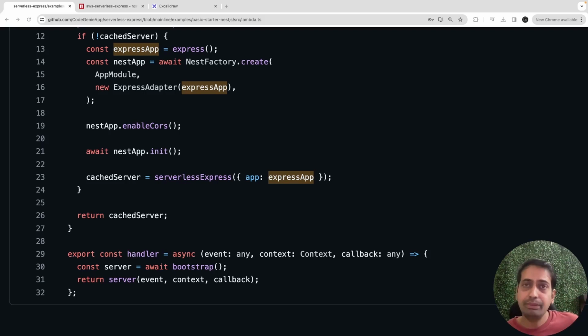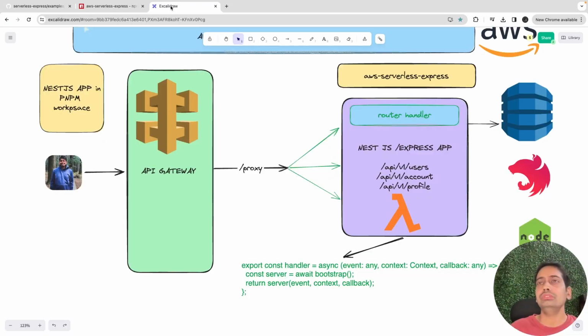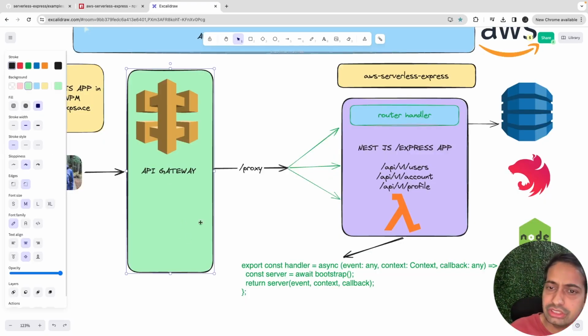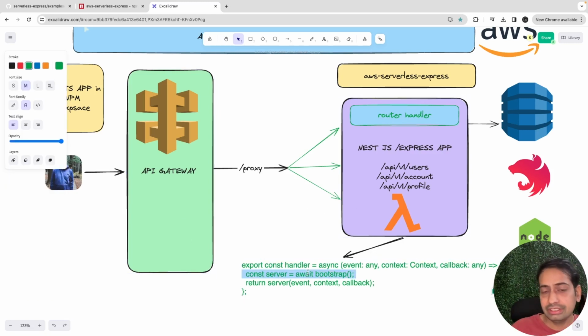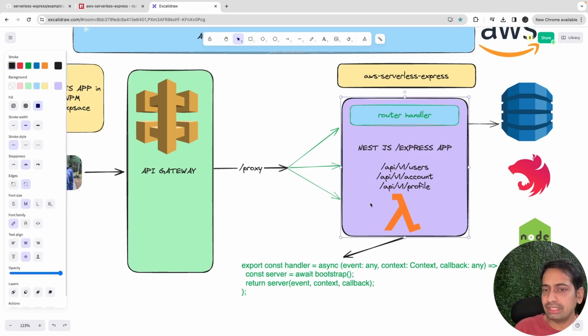So when the API gateway sends a request, it will trigger that function. That function is written something like this. That will bootstrap your Express app and will also cache it. So if the requests are coming again and again, it will be able to respond directly. And then it's going to bootstrap your Express app, Nest.js app, or any framework.